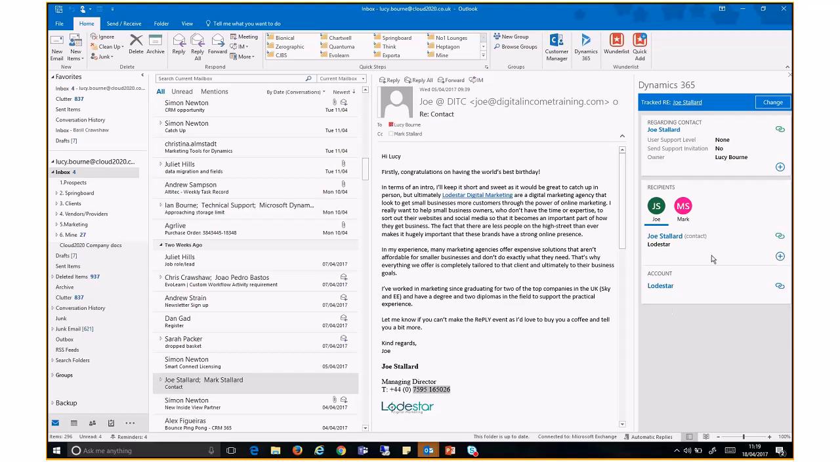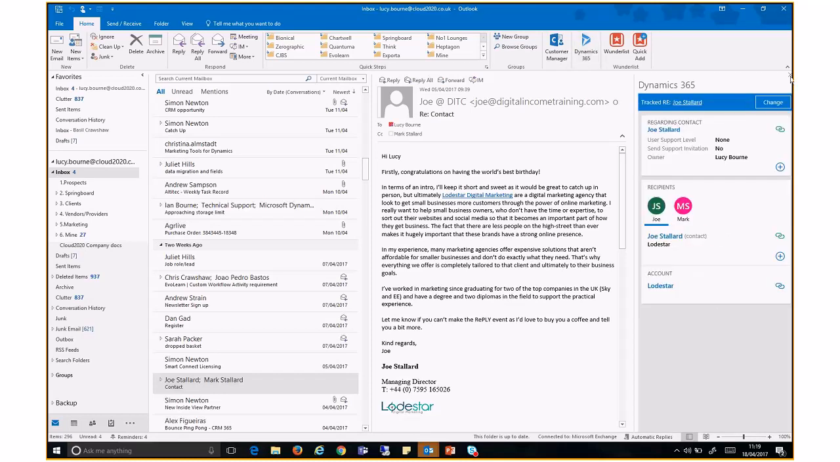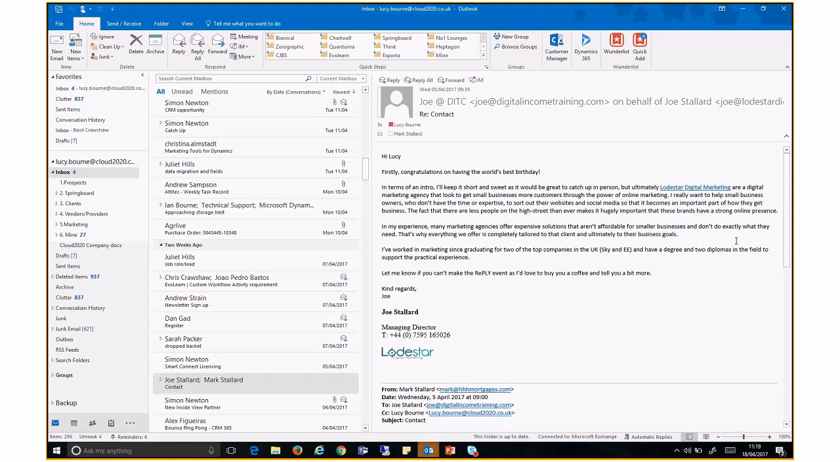And likewise, anything that's blue on this record, I can then click and open it. So I could go and see Joe in more detail, or indeed Lodestar. Oh, okay. Brill. And then at any point, I can just get rid of the Dynamics button, and it's still tracking the email, but I'm not necessarily looking at it, or use the cross in the top right-hand corner. So it gives me a bit more space. And once you've done that person, though, it wouldn't automatically track. You've still got to do each email. Absolutely, yeah.